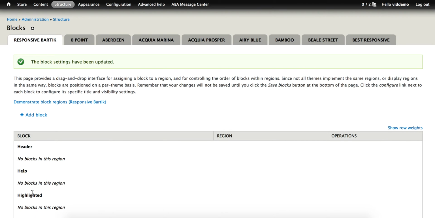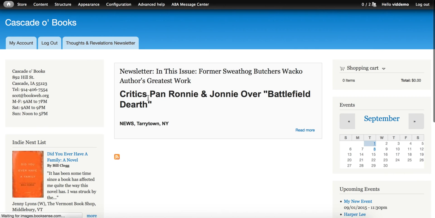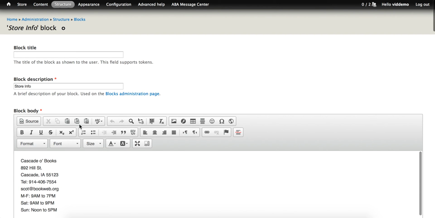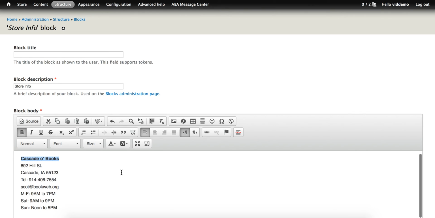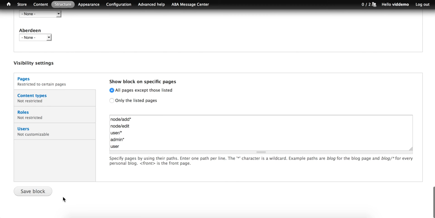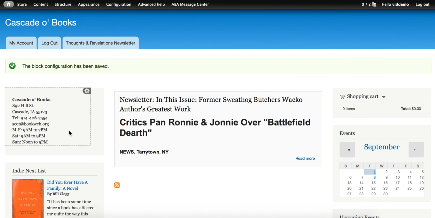Once the block has been placed on the site, you can access the block by going to the front and hovering over the block. You'll see a little gear. If you hover over the gear, you can click to go back in and configure the block. So from here, we can add a little bold. And we'll save it. And that is how blocks are done.